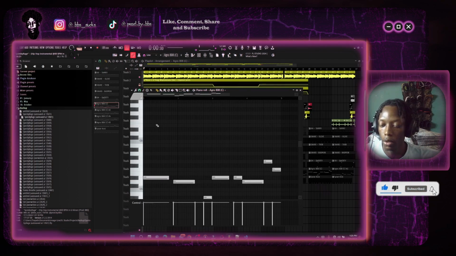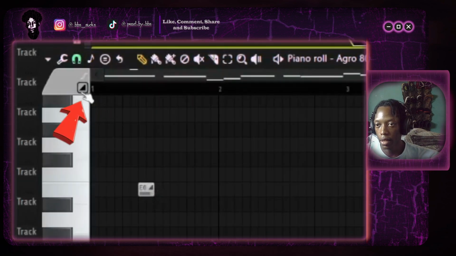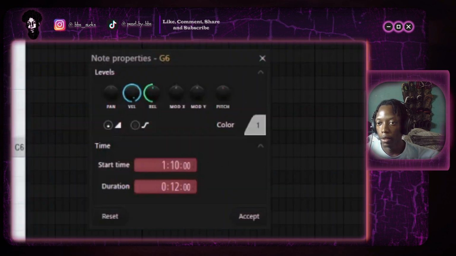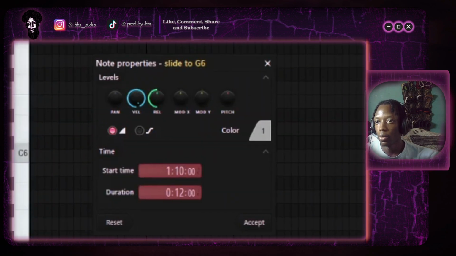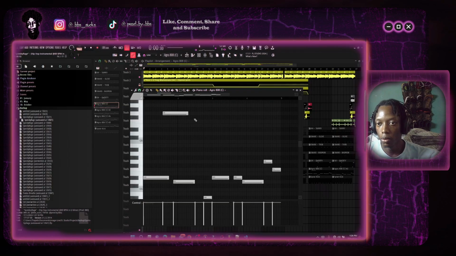So the first way is to click S while having your piano roll open and just click in your note. And as you can see, it has this little icon here to show that your slide note has been activated. Or instead of just clicking S and then clicking in your note, you can just click maybe a random note and then just click this button over here, which has the same icon as what you would have seen over at this point when activating your slide note. So yeah, there's that. And don't forget to accept when that is done.